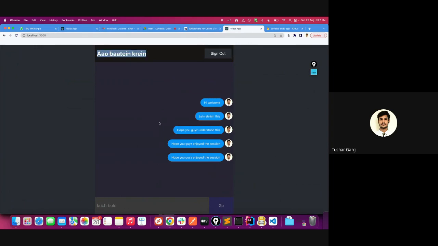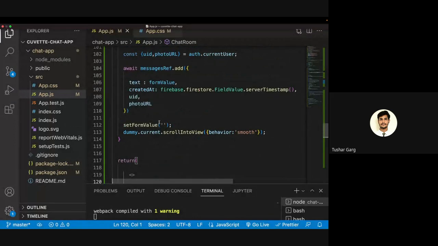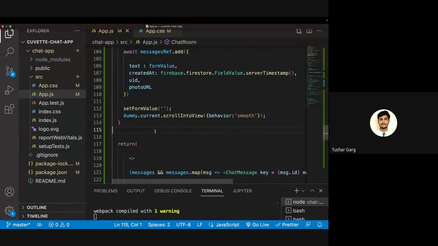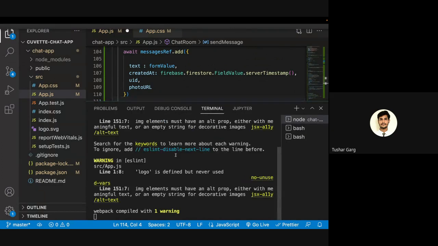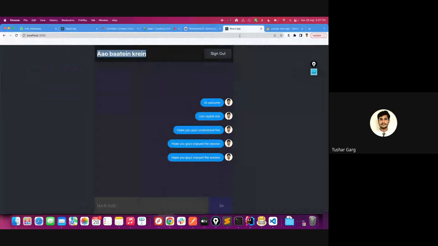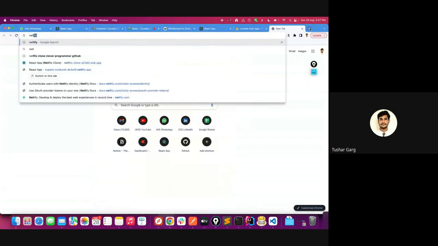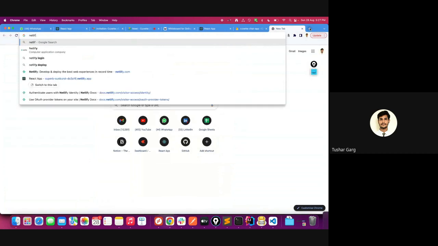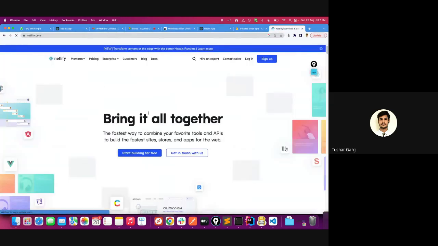Now, before we actually deploy this, one important thing. The deploying process is very simple. Each of you can make an account on Netlify. Netlify is an online place where you can deploy this. So Netlify is where we'll be deploying our app.